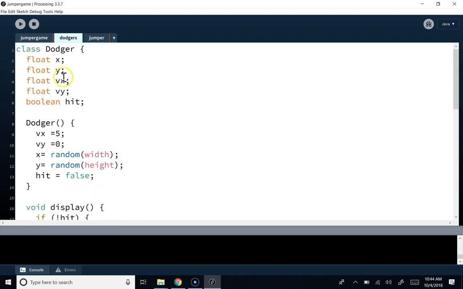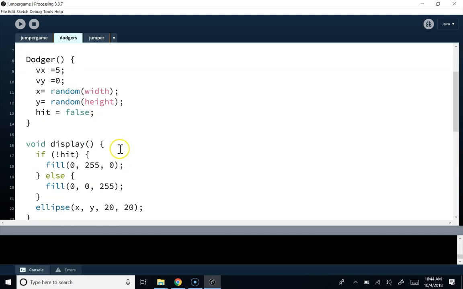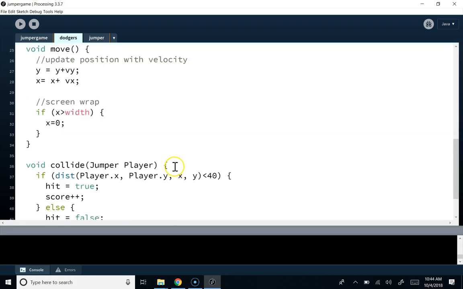And then they only really have a few variables, right? They've got an X and a Y, and the Y speed actually isn't even used here. It's always set to 0.